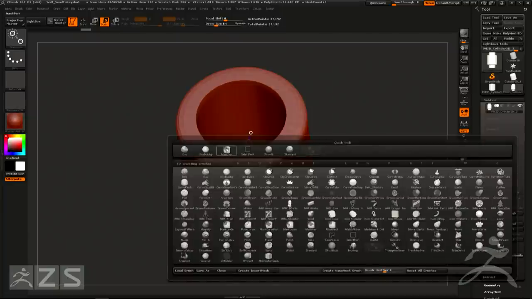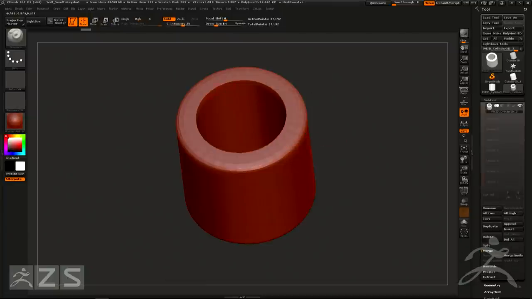Let's press B now, and we'll go to our standard mode. I want to smooth this out a little bit on the edge. So I'm going to hit X to go to symmetry, so we can just do this a little faster. Hold down the Shift key. All of you guys probably know this, but we can smooth that out on the side here.